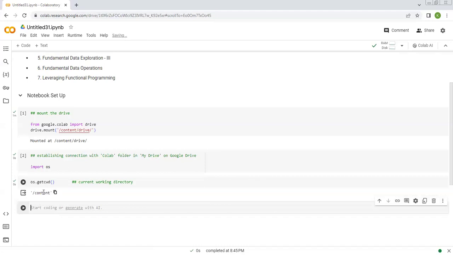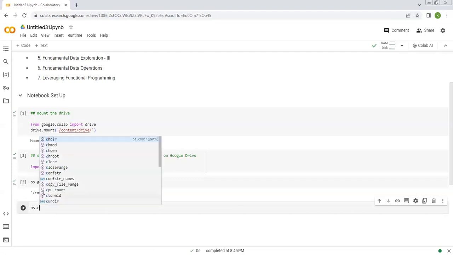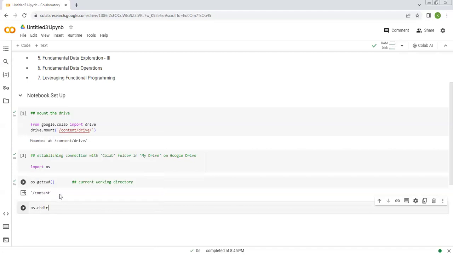But what we have to do, we have to connect to this Colab folder within my drive. So what I'll do, I will go ahead and write os dot chdir. This is to change the working directory. Okay. Now over here, what I'll do, I'll give content, drive, my drive. So let me put the comment over here that chdir is for changing the working directory.